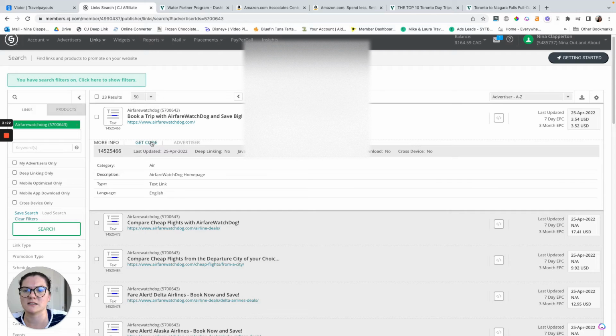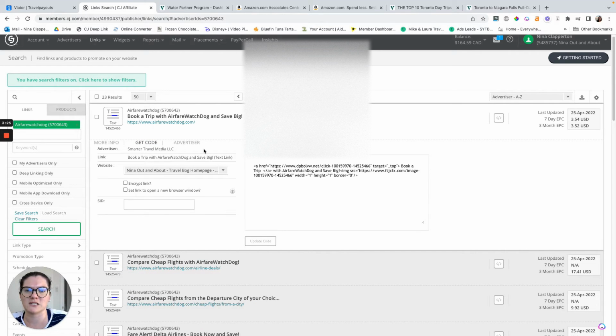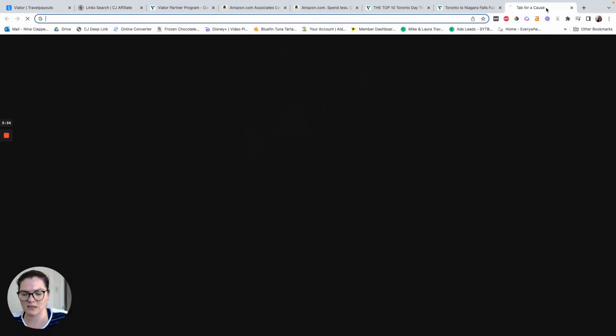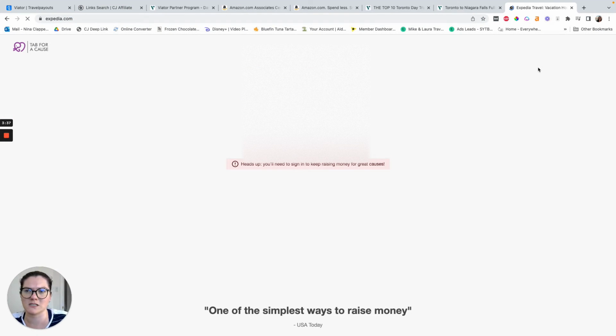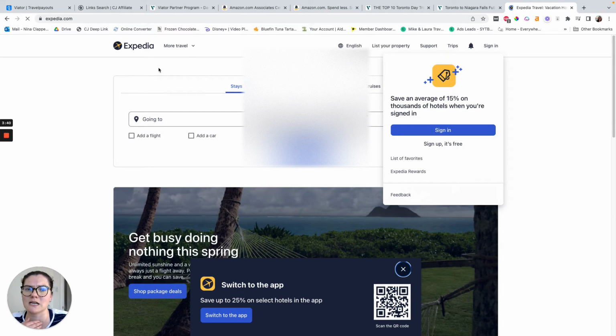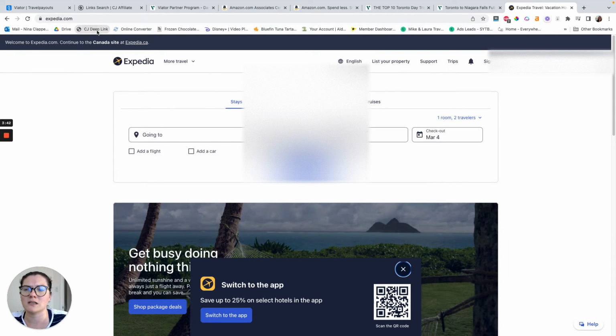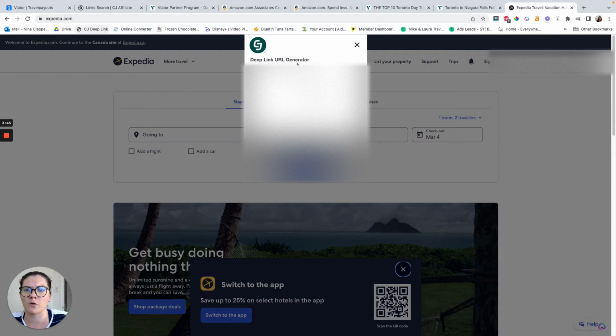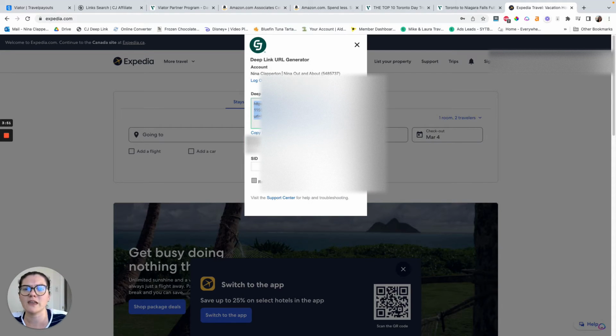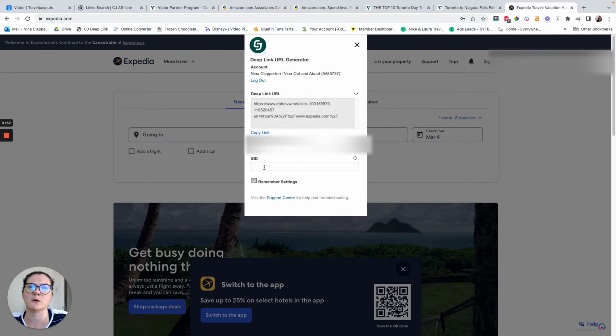So here, if you click on this, get code, you will get the HTML code or the URL code just itself that you can then put on your site. An easier way is, I think Expedia is one of the ones that uses CJ. Let's just double check. If I come to a site that I know is on CJ, you can download this thing called CJ Deep Link on Chrome, and then when it logs you in, you'll get the URL here, and you can change your sub ID and everything. If you remember settings, then as you're doing one post, it'll keep the sub ID as you go through, which is nice. Then you just copy and paste this on your site like it's any other link.